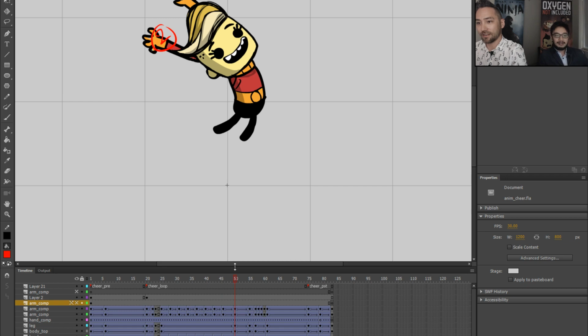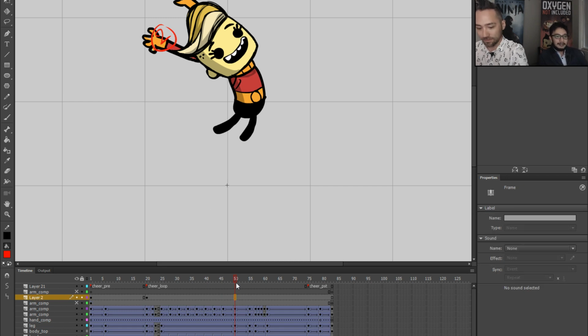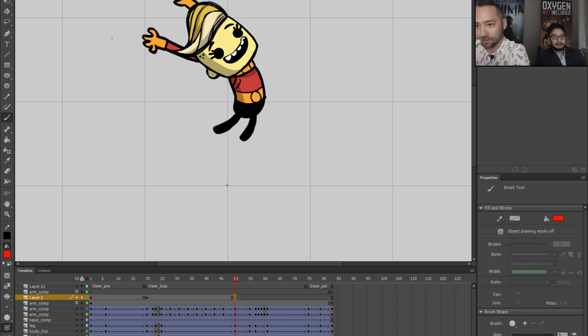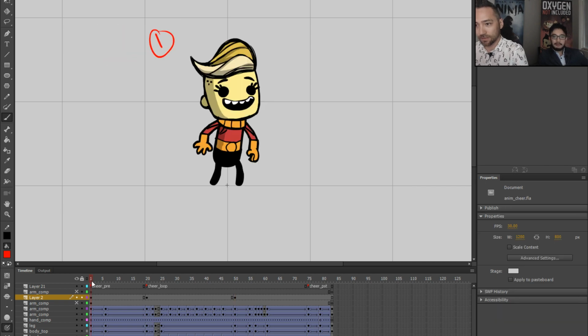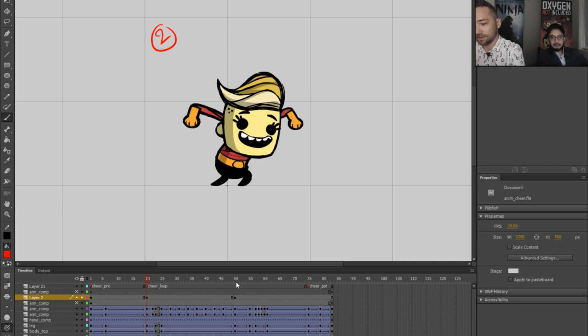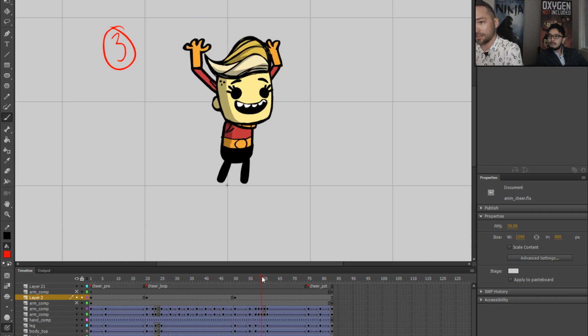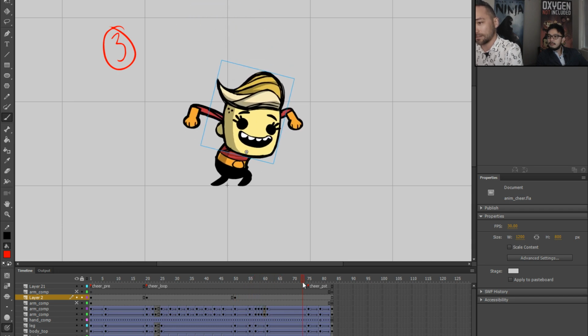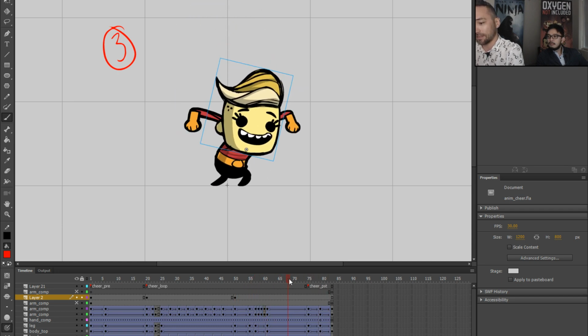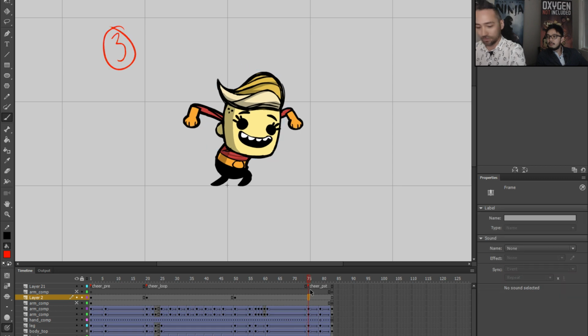Okay, let's call this key number 3. So far we've got 1, 2, 3, and then he lands. Let's call this a key as well. This is kind of like the same pose as when she was taking off.